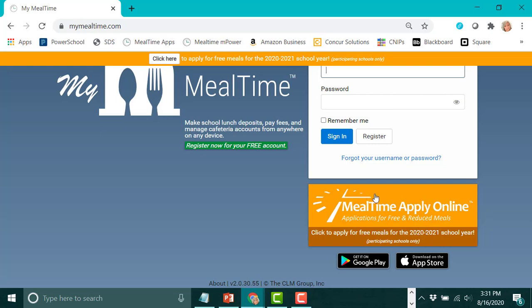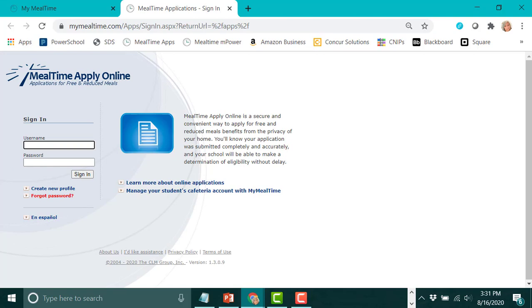You either click on this box or click on the one up here. So go ahead and click on it, and here is the page that you need to go to. Now for new families, you are going to have to create a new profile, meaning that you're going to have to create a username and password. Just go ahead and follow those easy instructions and you'll be set right away.